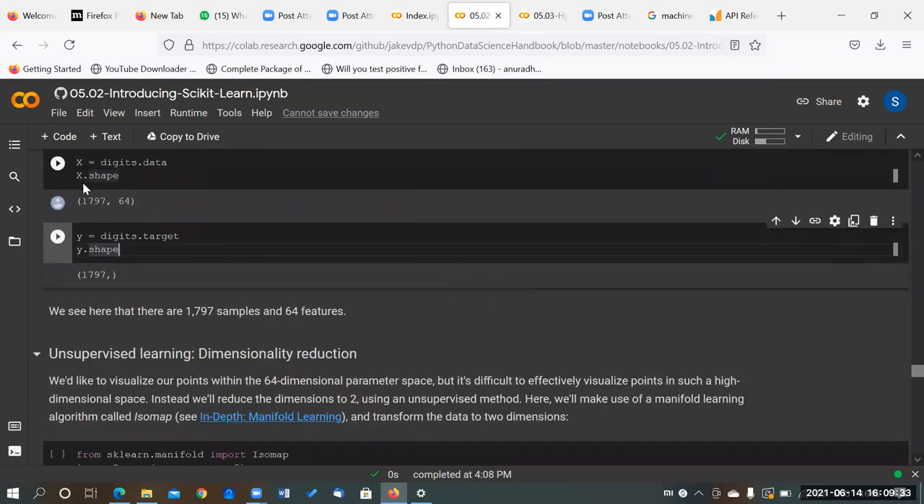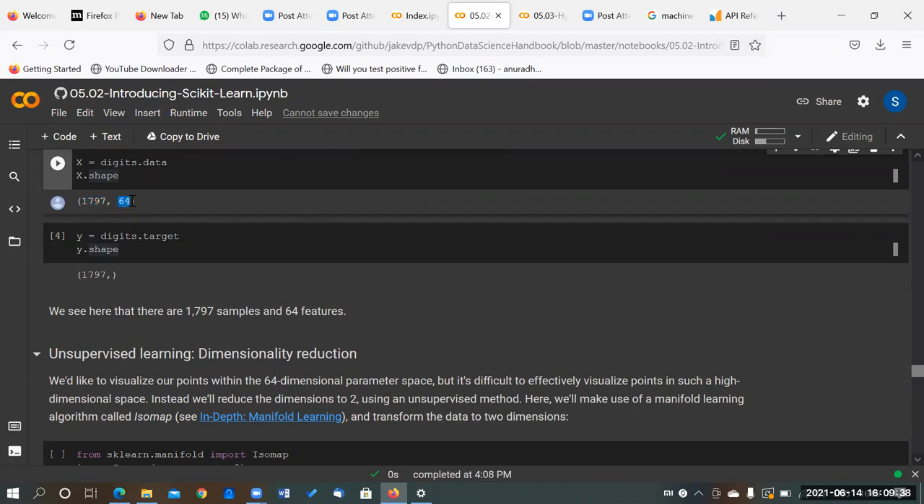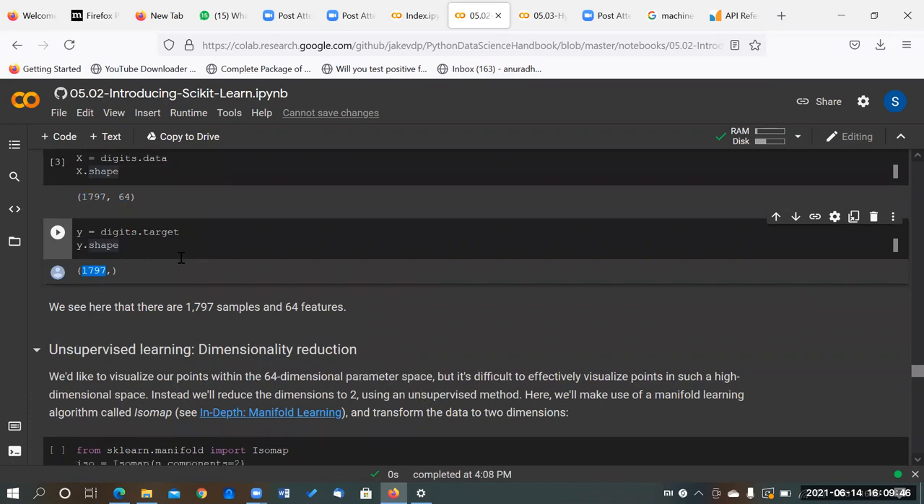So here, see, these many images are there, and each image is 64 pixels. For each image in this section we have a label saying which class it belongs to.